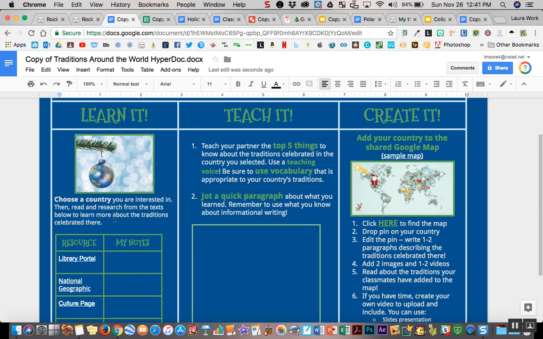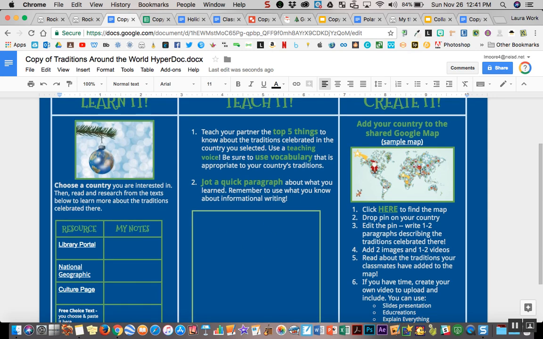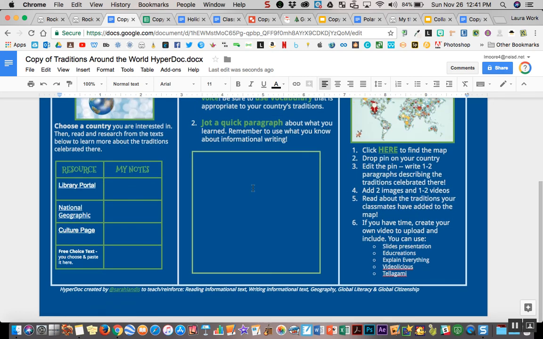Then they're going to teach it. They're going to teach it to a partner, and they're going to pick the top 5 things that they think their partner should know about that particular country, and they're going to write their summary in a paragraph. And then here they're going to add their country with a pin on a Google map and include this information that they found in their research. So this is a really cool collaborative activity as well.